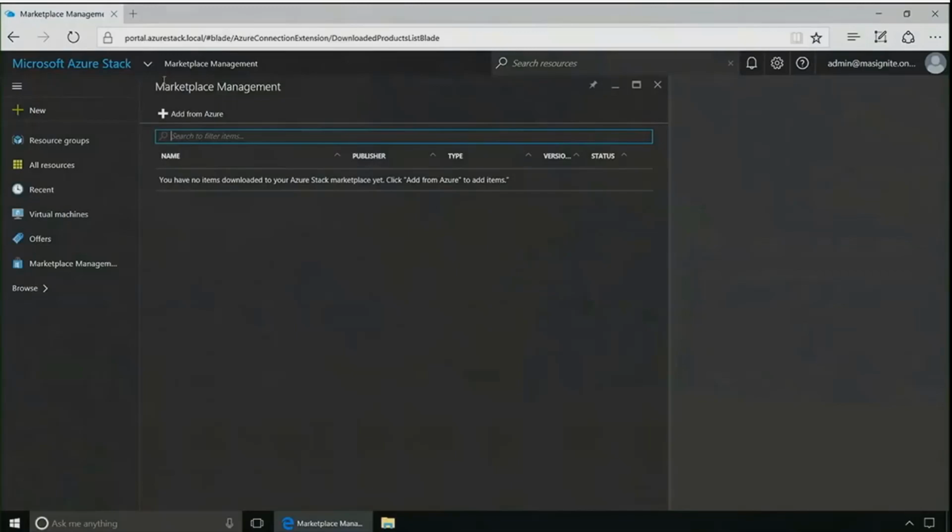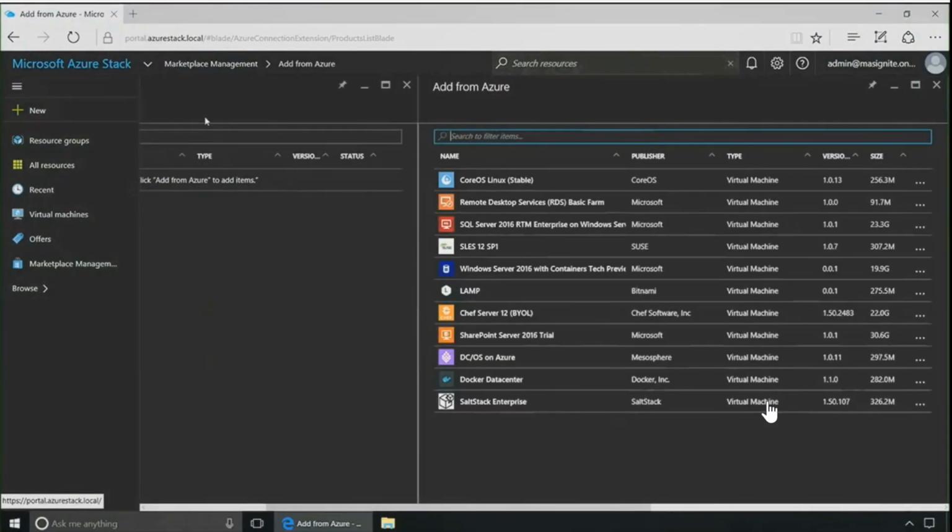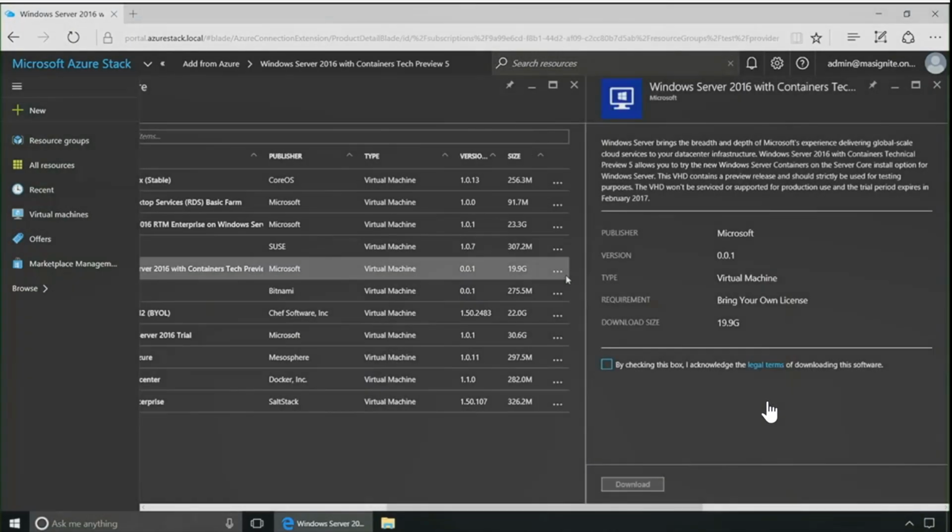So here's a little demonstration on marketplace management. This is the Azure Stack Administrator. They click Add from Azure, and they see all the various options in here. We're going to select the Windows Server 2016 with containers, technical preview. You read all the information in here, the version, the type. You check, I acknowledge the legal terms, and then click download.